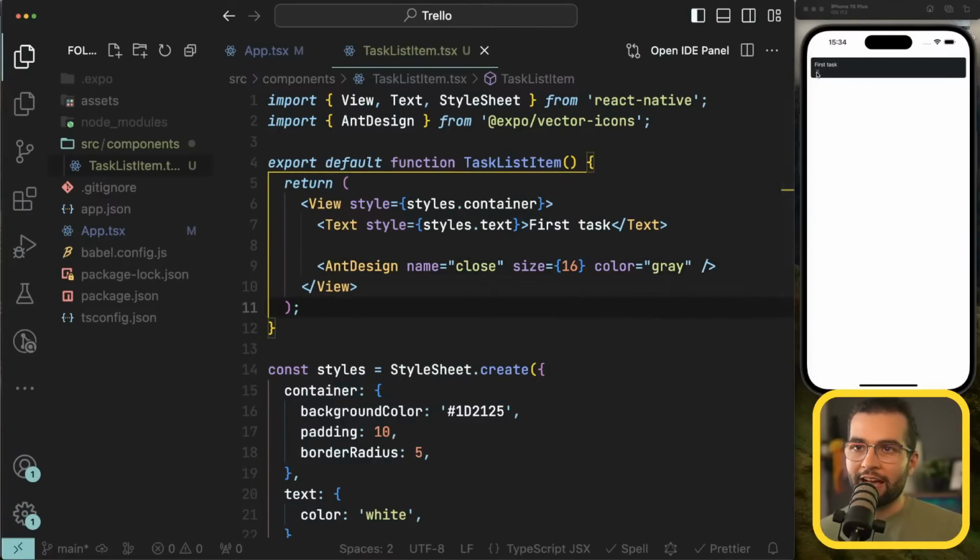But the thing is that now the X button is right underneath the text, which is not what we wanted. We wanted to put the icon and the text in the same line.